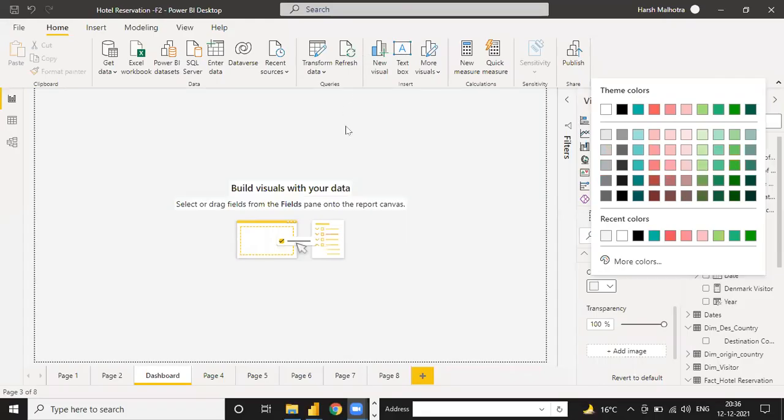Harsha, yes, can you share the screen? It's not visible. My screen is not visible. Let me share. Now it's visible. Yeah, it's visible.